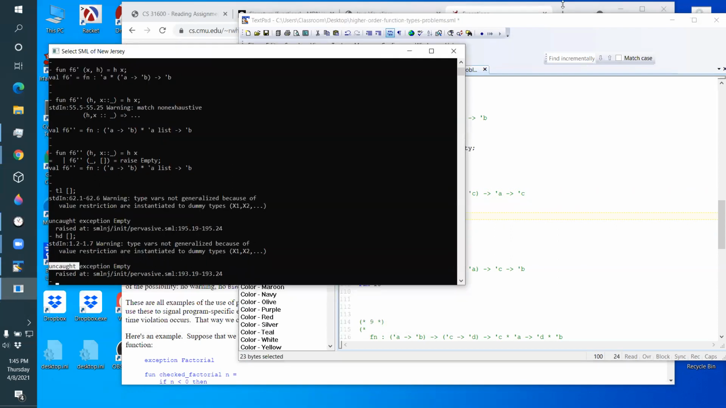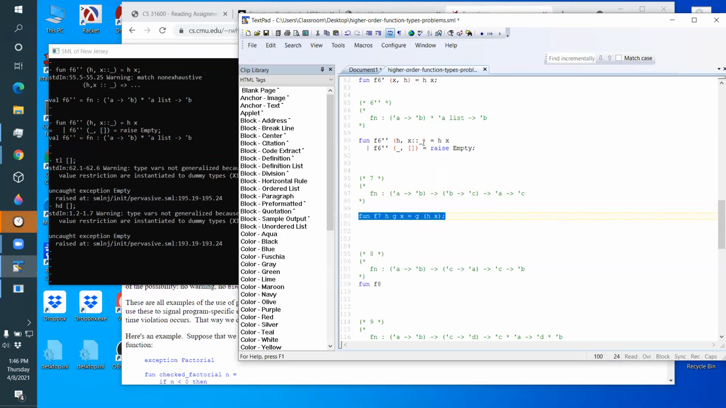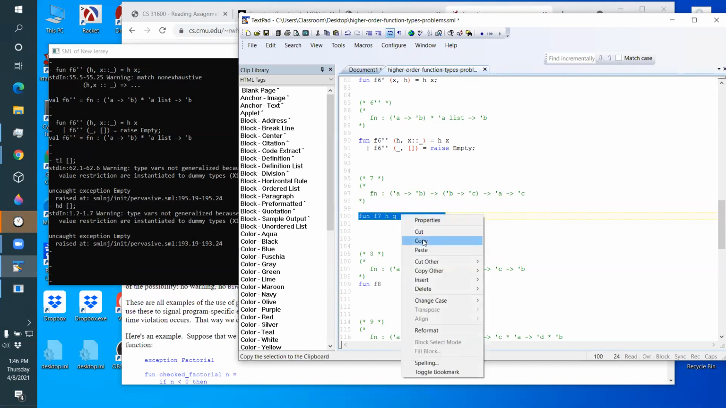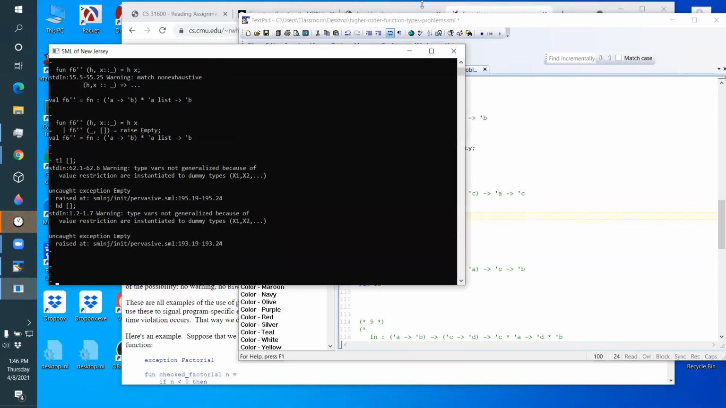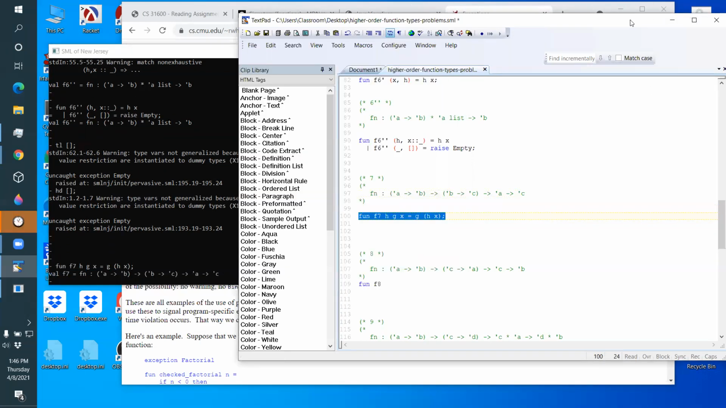I go over here and I'll check it. Whoops. My copy and paste key isn't working on the keyboard. Okay, so there's the type I wanted. Okay, a function that takes in a function from A to B, a function from B to C, an A thing, and it gives me out a C thing. Okay, that's what I wanted.